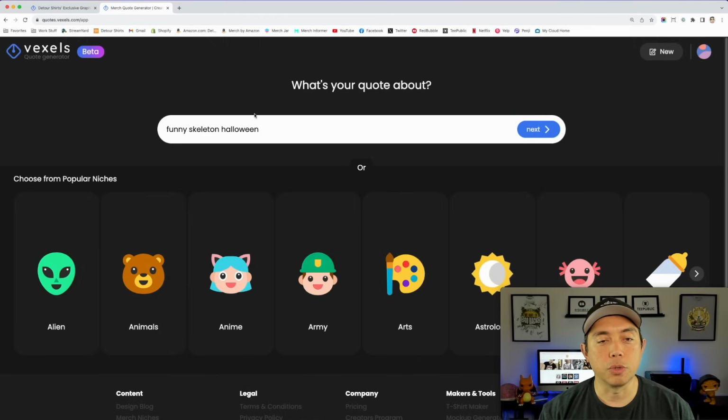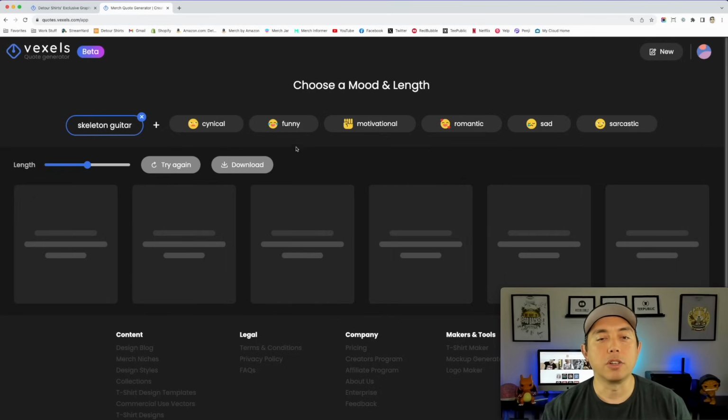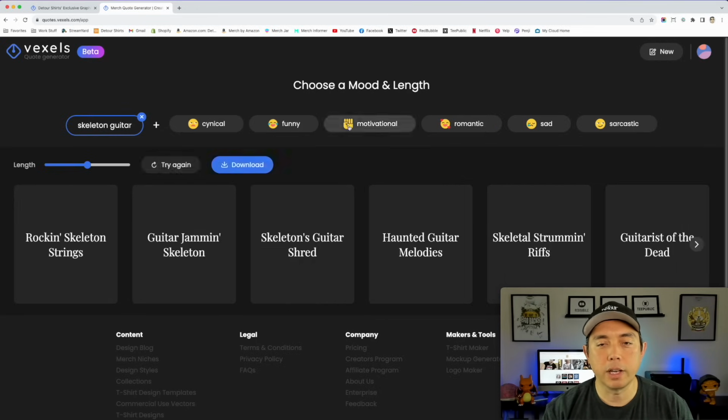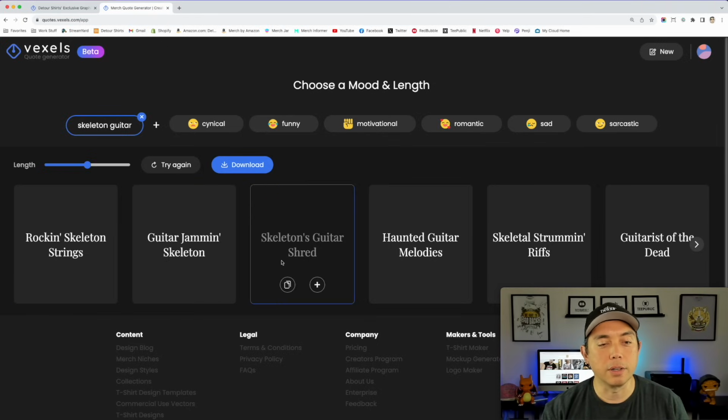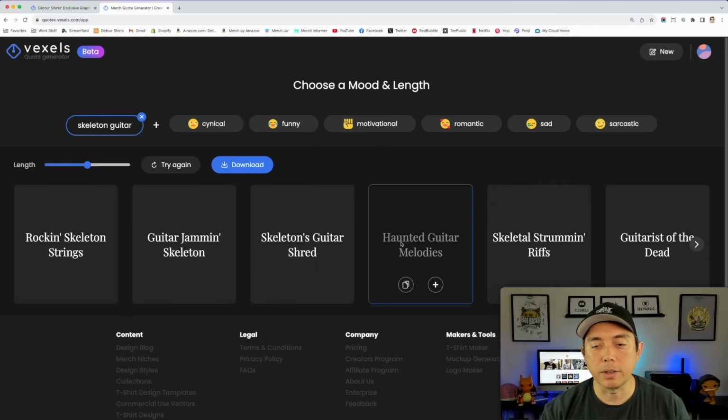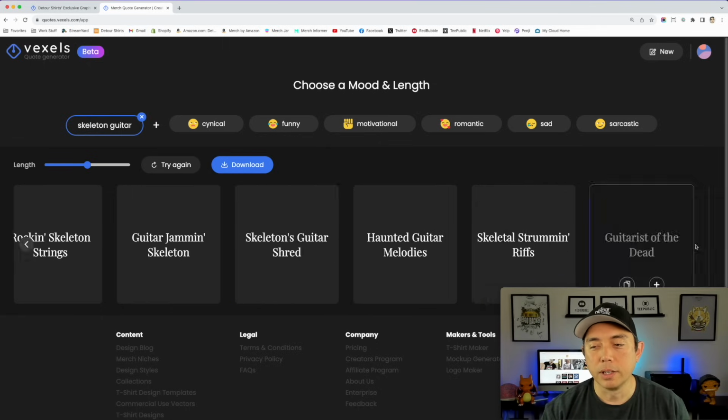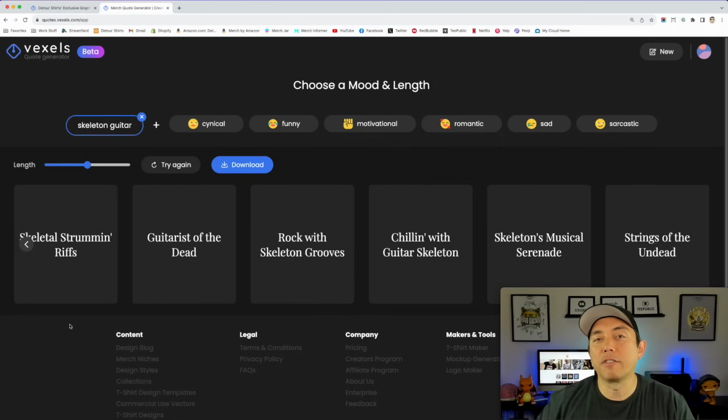Let's do the one that's more specific. Okay, so I'm going to put skeleton guitar, because that was one of the things that we saw them playing, the guitar. So I'm going to hit next. And again, you can do funny or cynical or motivational. We're just going to do it like this. If I want funny, I can do that. So skeleton, rockin' skeleton strings, right? We can draw a skeleton playing the guitar and then put these words in here. Or have a skeleton playing the guitar and put skeleton's guitar shred, or haunted guitar melodies, or whatever it is, right? Tons of ideas.